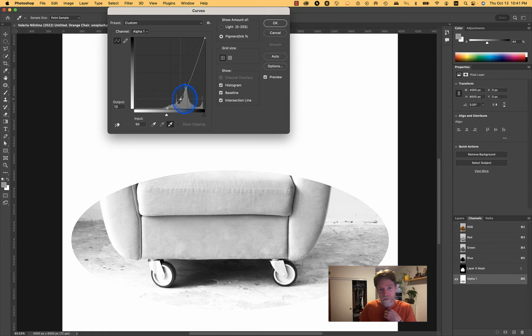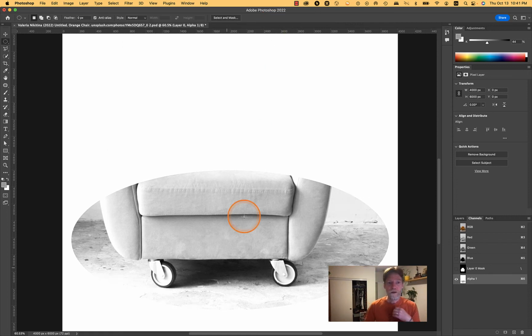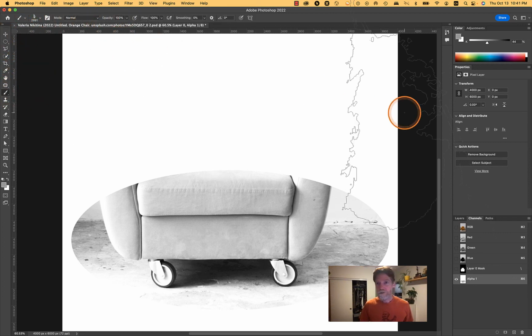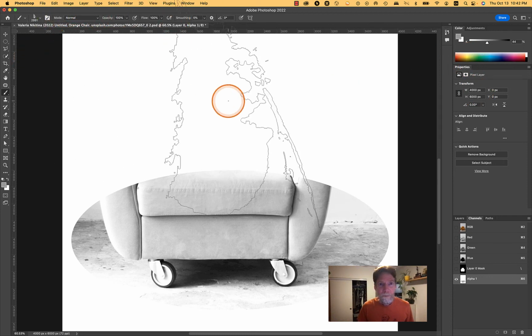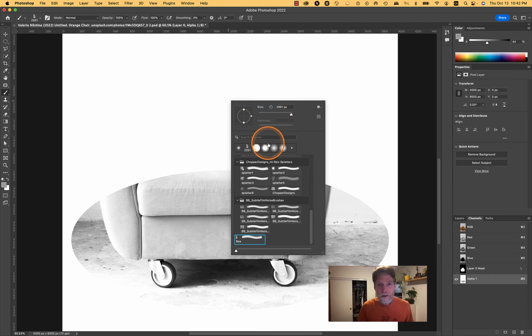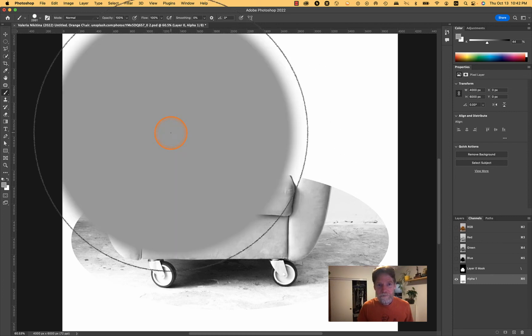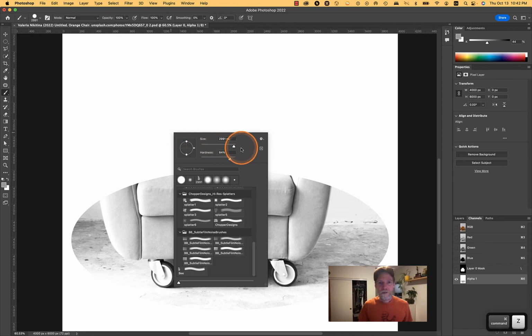And that's pretty good. I'm going to go OK, and then I'm going to get rid of anything that might give me a hard edge. So anything around here, and the way I'm going to do that is I'm going to take my brush tool, and I'm going to take a normal brush, and I'm going to reduce the size here. I just want it big enough to give me a soft edge.